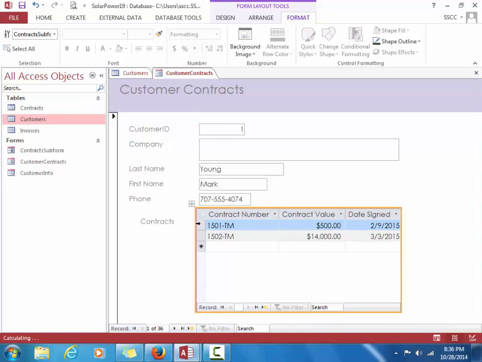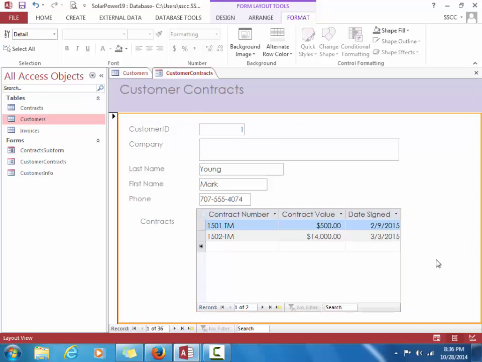Okay, it just wants you to adjust it where it looks nicer, so that you don't have to scroll to see everything. Save the customer contracts form and then switch to form view.